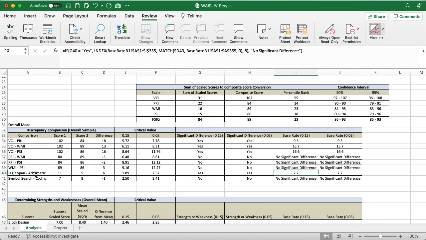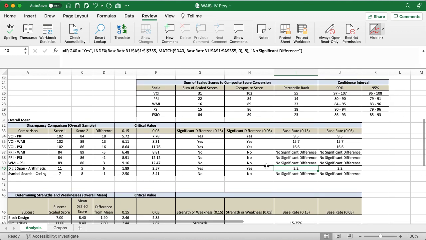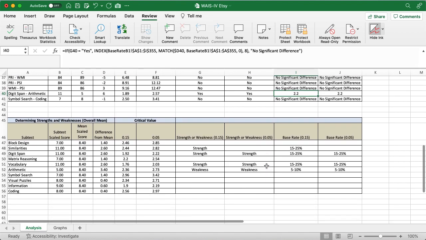But then we see this digit span and arithmetic subtest discrepancy score right here, and that's showing a base rate of 2.2%, meaning this really wouldn't happen very often. We'd only expect about 2% of the population to have that.